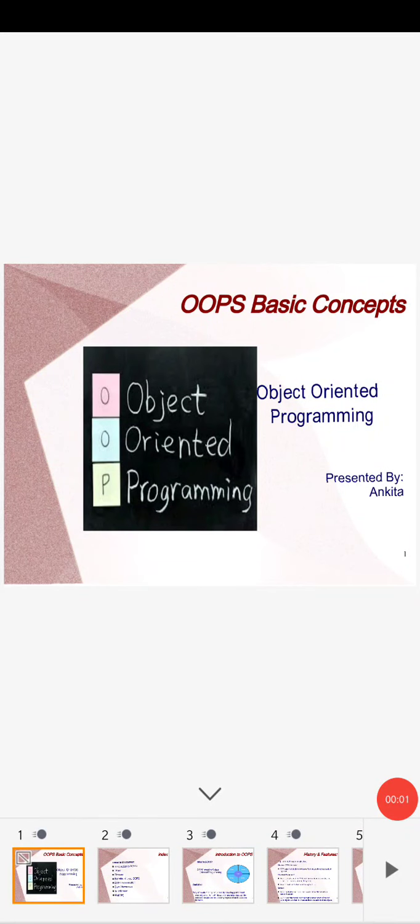Hi, welcome everyone. Welcome to the OOPS Basic Concepts class. So here we are going to study all the concepts of object-oriented programming. This program is basically for all the students, the engineering students as well as the learning enthusiasts who have interest in coding and development.